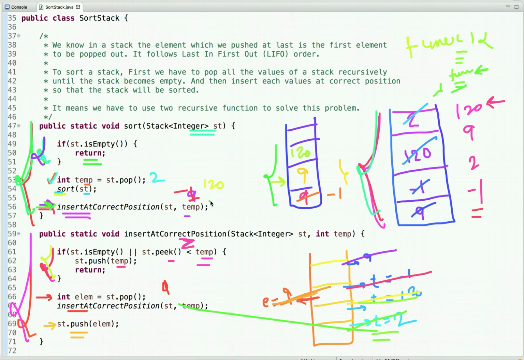So this stack and 2 is passed in this function call. 2 is smaller than 120. So definitely the stack is not empty and the value of temp is not greater than 120. So this is skipped and we pop 120. Because we are calling this function, this function call is pushed in the call stack, and 120 is popped out, we pass this stack and 2. Still this temp value is smaller than the element present at the top of the stack. So again we pop out 9 and we call this function recursively.